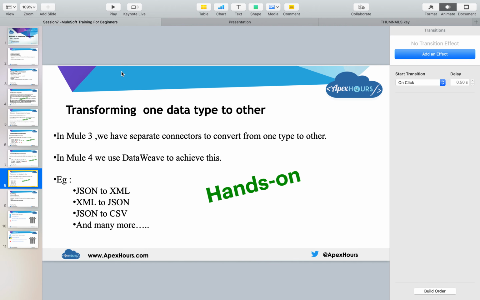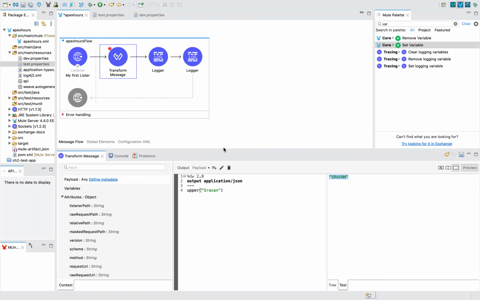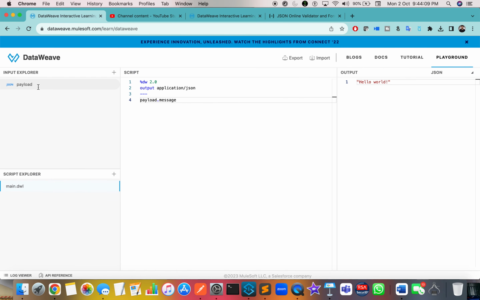And for those who are new in IT and don't know anything about XML, JSON, text or CSV: in simpler words, JSON, XML and CSV are different formats in which data is represented. Just for example, I'll show you one small example here. There is message and hello world. This is a JSON object. Why am I saying object? Because it is enclosed with curly braces and it has a key-value pair.